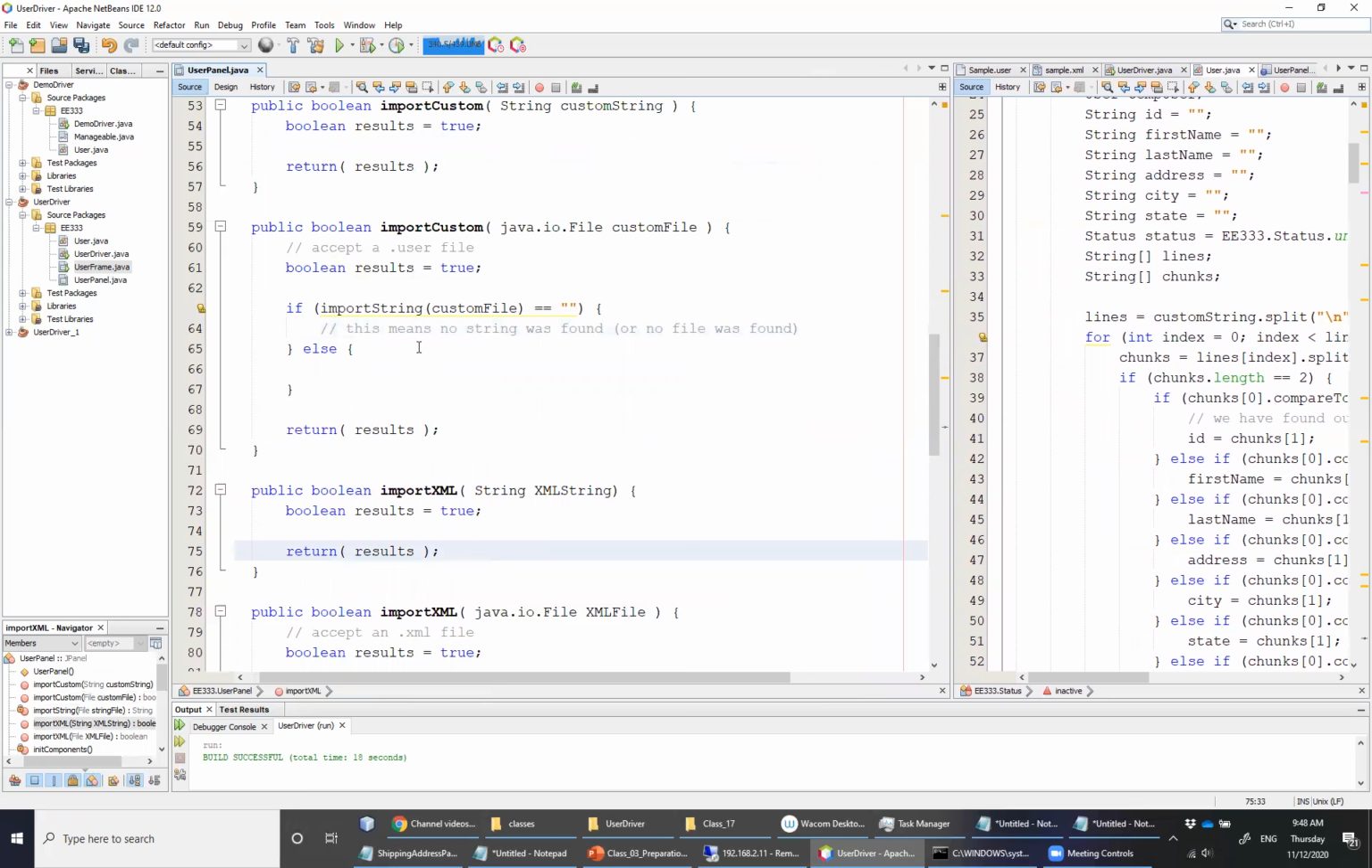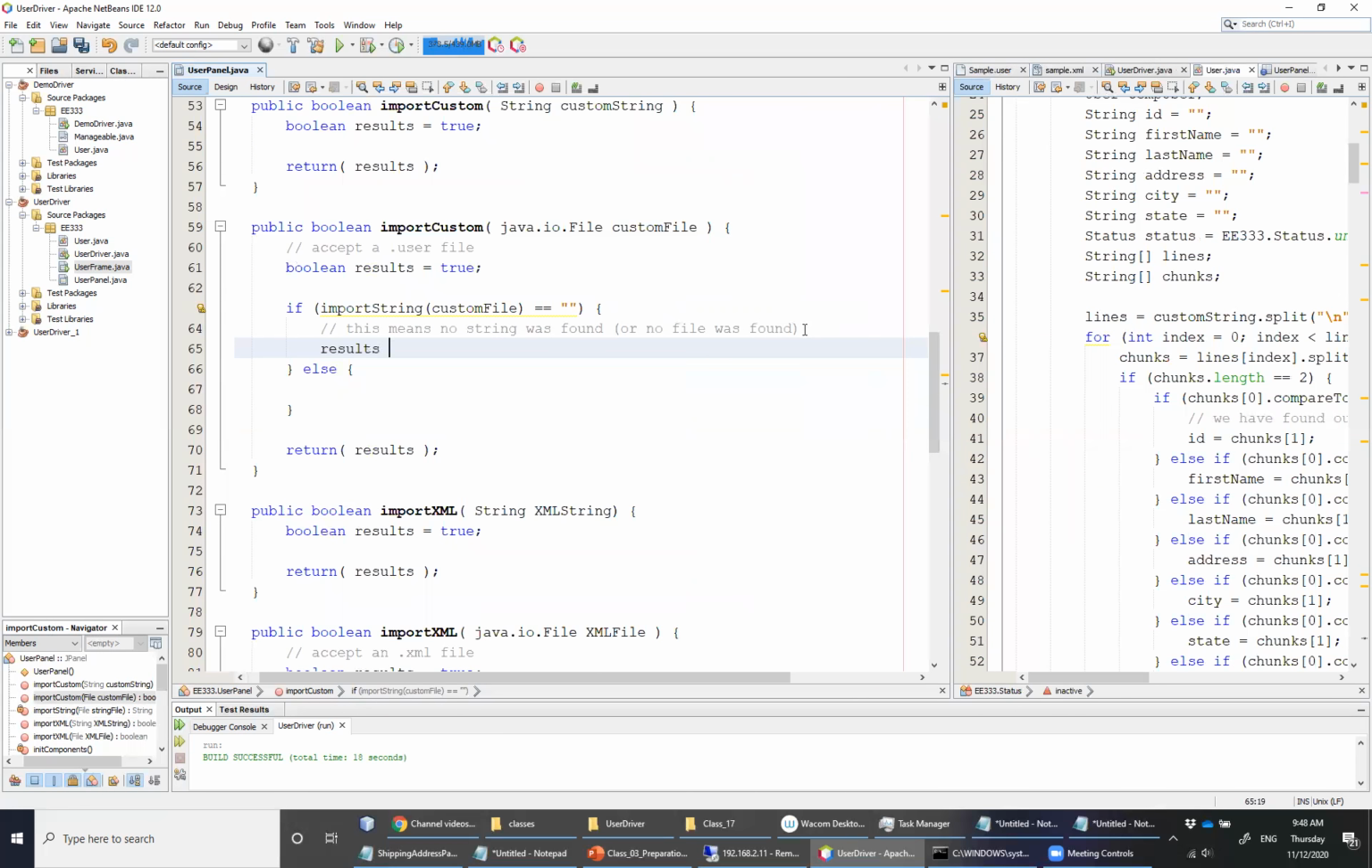Okay. And if this is the case, then what we want to do is say results equal to false. Under the else branch, so if the contents that were returned from the import string was not equal to an empty set of quotes, then what do you want to do with it? Well, then we want to actually parse the contents of the file.